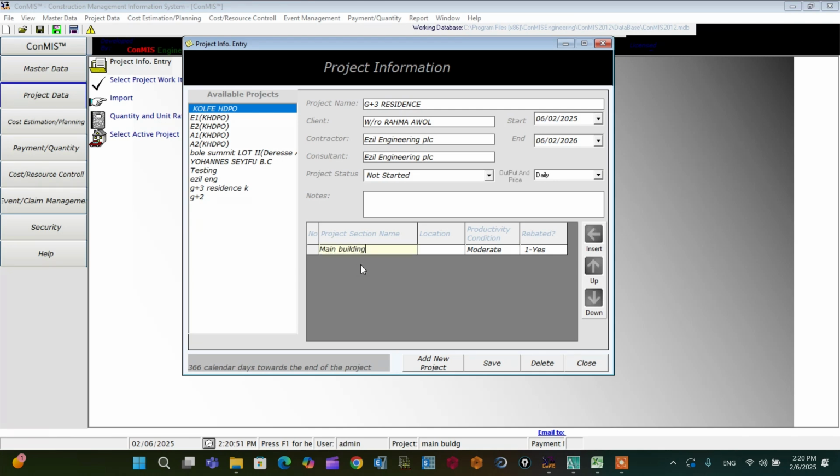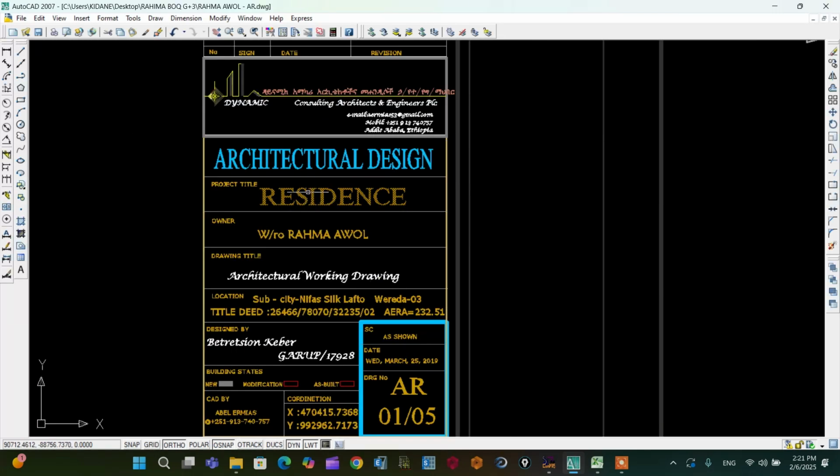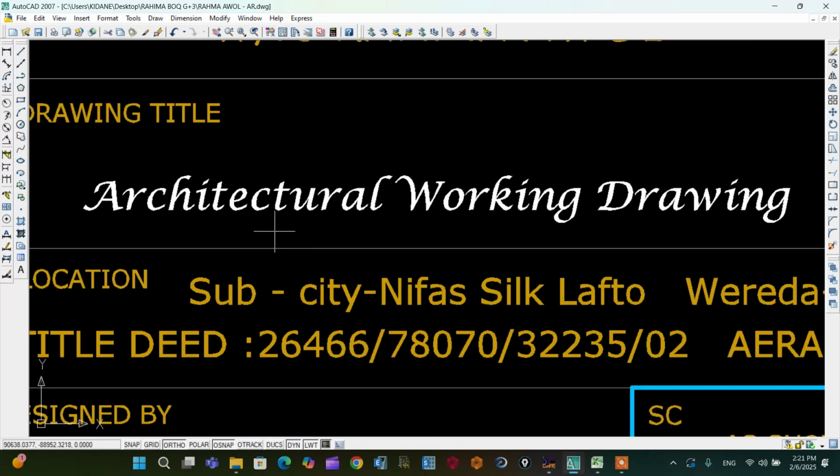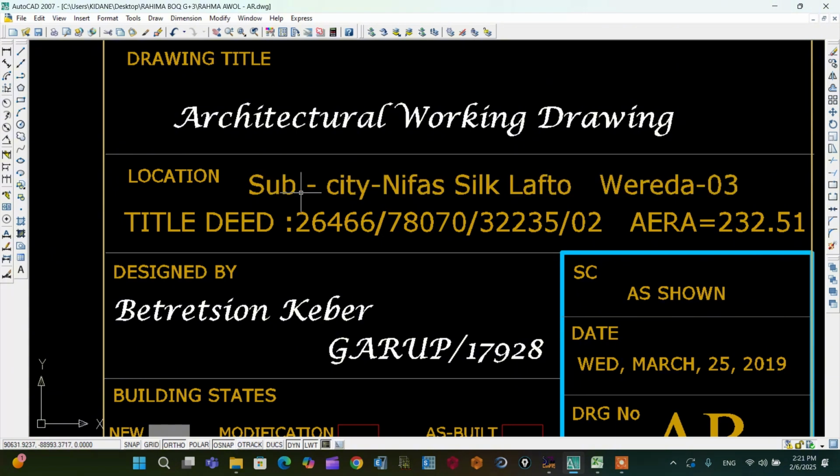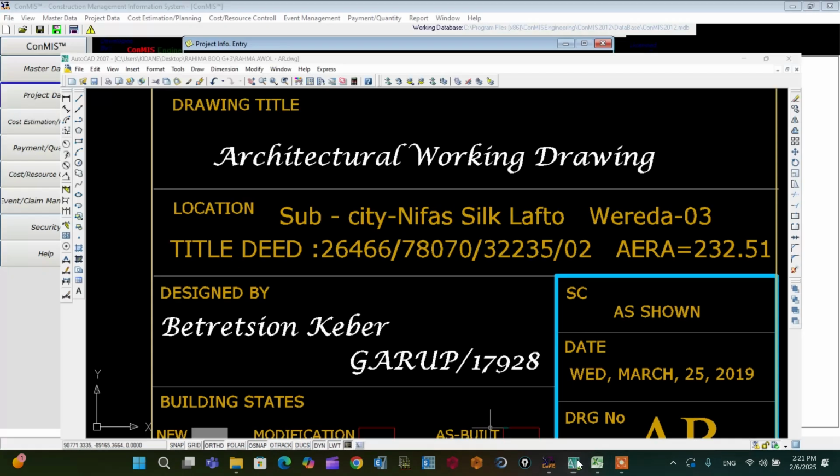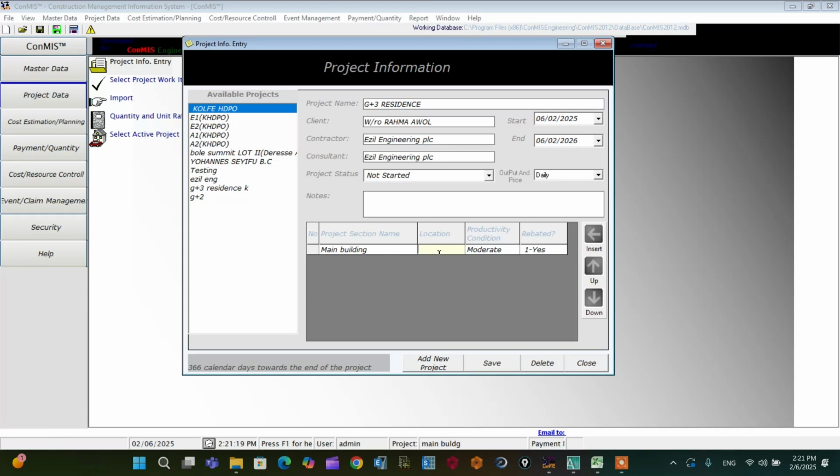You can add some project sections if there is another. So the location. Our project is located here in Addis Ababa. From the title, our project is located in Addis Ababa, around Nifas sub-city. So I have to make our project as located as Addis Ababa. So make it as Addis Ababa.